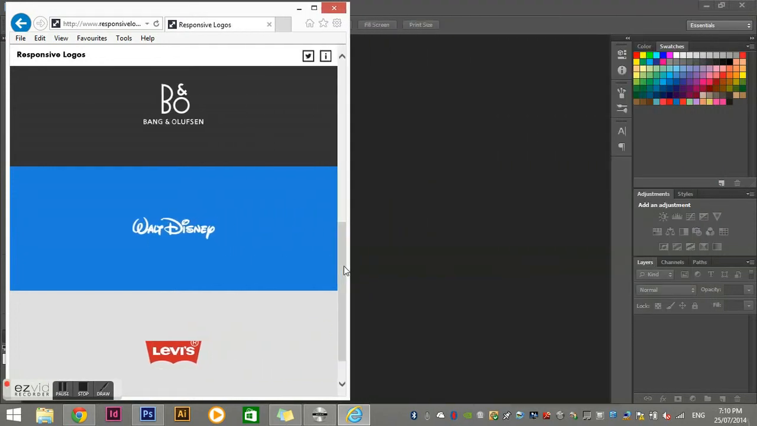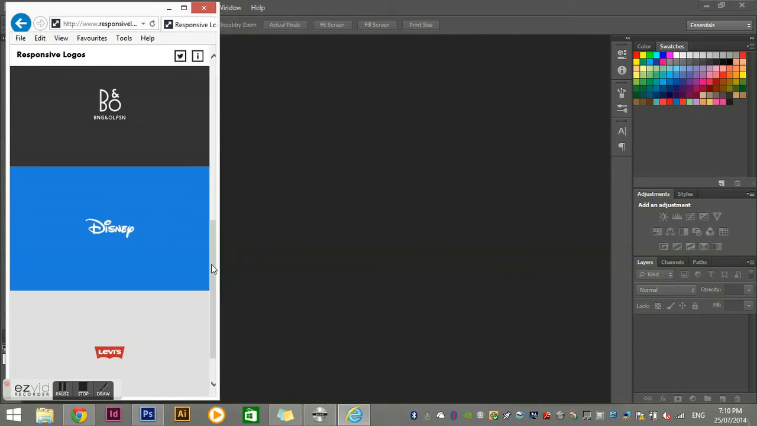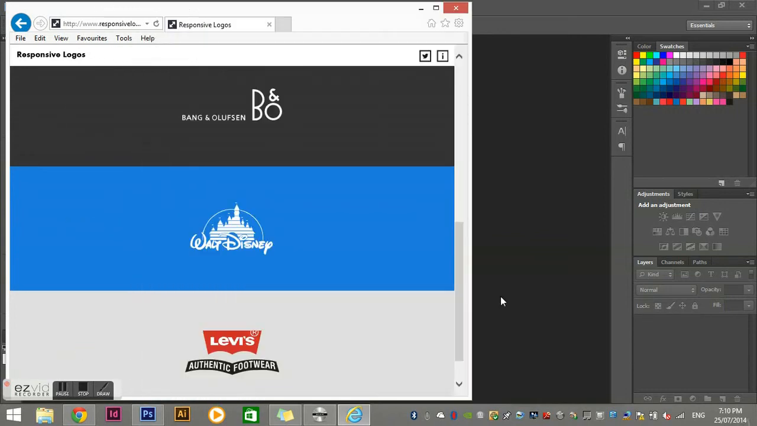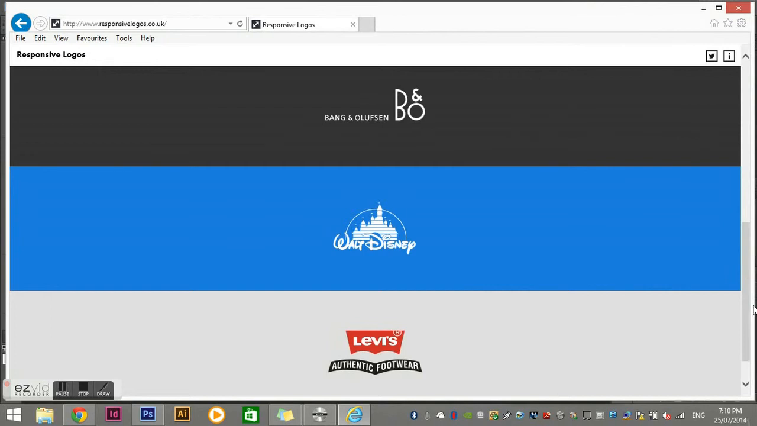Make sure that when you have a new logo created, you have it created in many different forms to be able to scale to many different platforms. And that's responsive logo design.